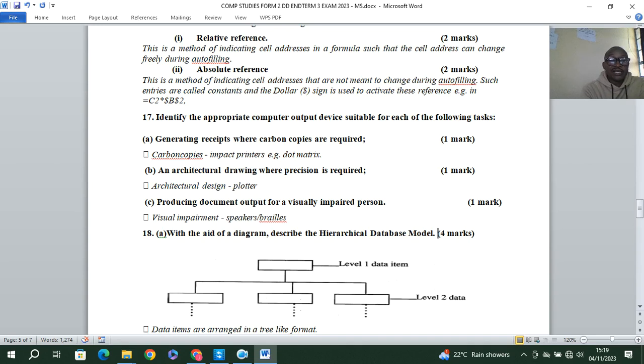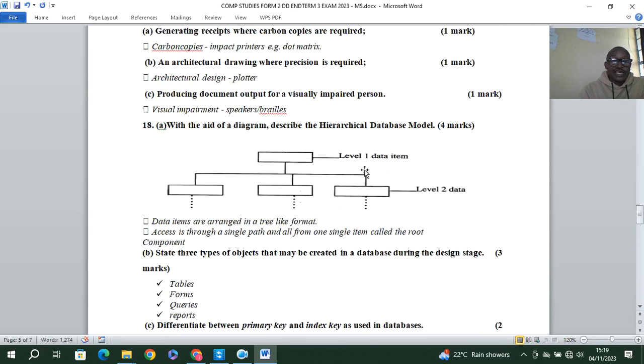Carbon papers use an impact printer, for example, dot matrix. With the aid of a diagram, describe a hierarchical database model. So guys, here I have drawn for you how a hierarchical database model looks like. Here we have level 1, level 2. So data items are arranged in a tree-like format. Access is through a single path and all from one single item called the root component.